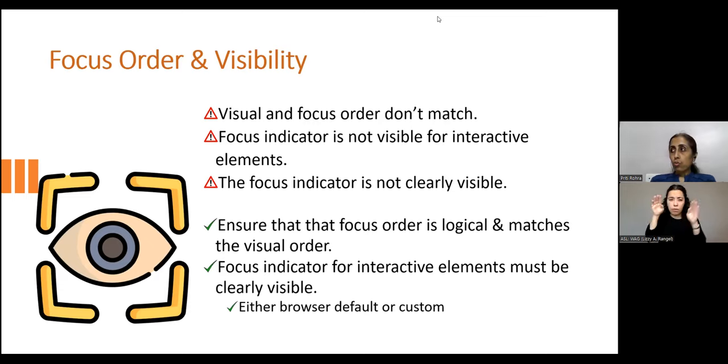When it comes to focus order, it is very important that it matches the visual order. Yes, it's a WCAG requirement as well, at level A under 2.4.3. How does it create a problem for people who are using a magnifier? They are seeing the content on the screen, and visually they are seeing a different element, and the element in focus is different, which will create a confusing experience for them.